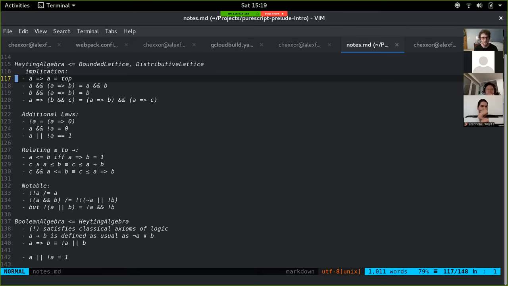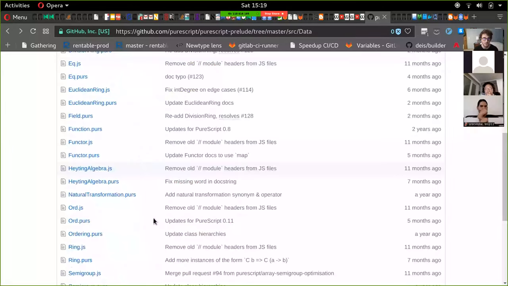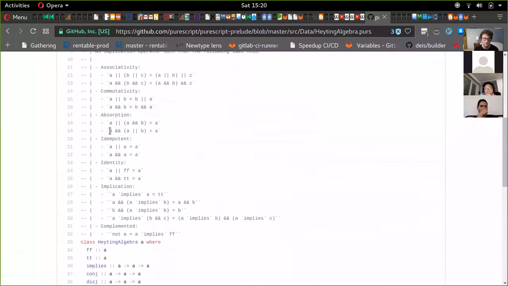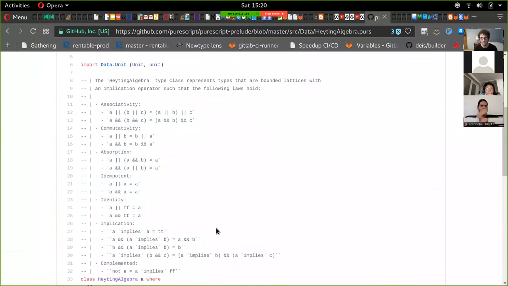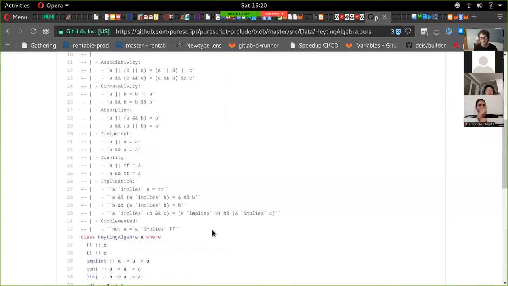Right. So if you're curious about all the specific laws of these things, they should be documented in the type classes in Prelude, like I was showing earlier. All these laws are expected to hold. And when I was reading on Wikipedia about the nature of these data structures, like lattice and Heyting algebra, I discovered some additional laws that aren't listed here. I'm not sure how we decide which laws become part of this. I'm sure it's quite nuanced and there are reasons behind it. But yeah, this is the current set of laws that are expected in PureScript.